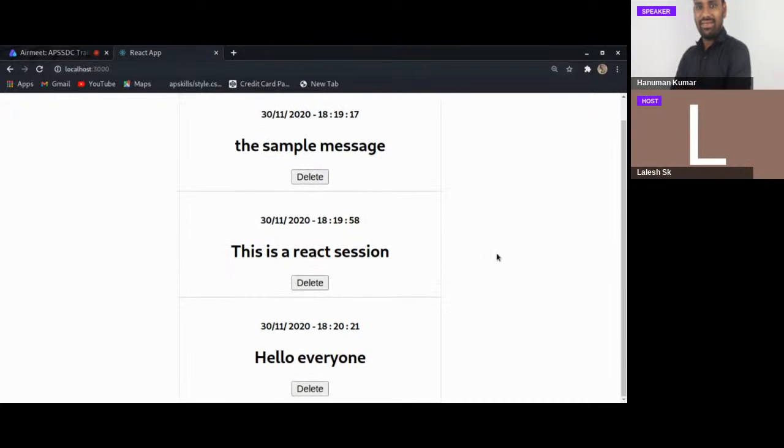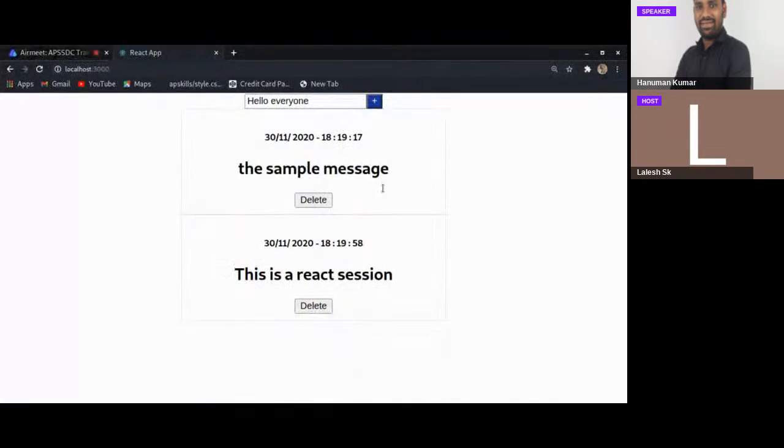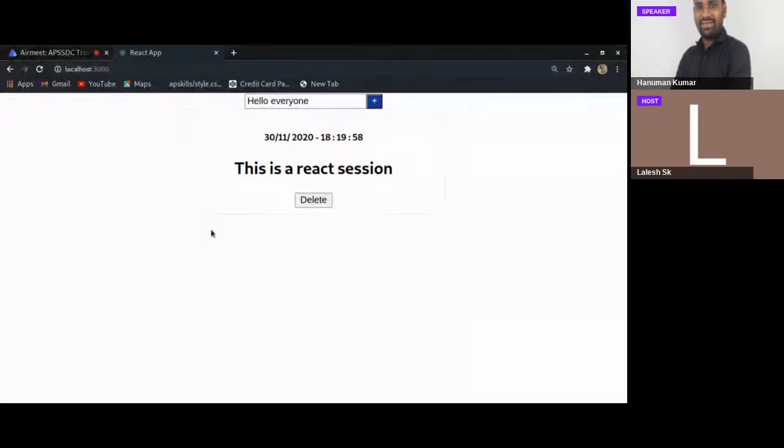So let me delete the item from here. I'm going to delete that item. So let me click on delete. That's okay. And now we're able to see that information. So the information gets deleted. Very similar to this, I'm going to delete the first item, that is the sample message. If you click on this delete, yeah, that is also deleted. So this is how we're going to do the to-do list application.